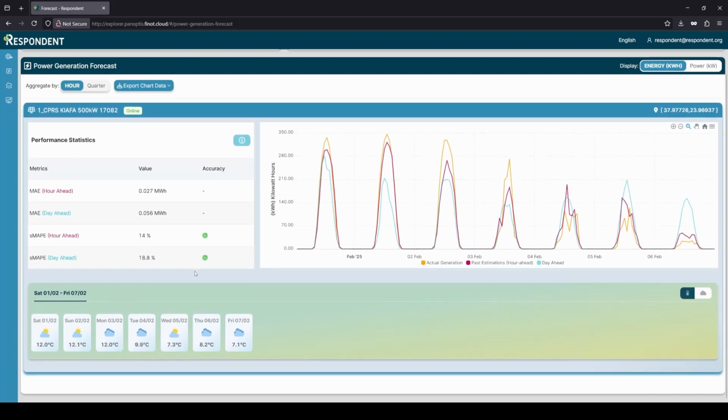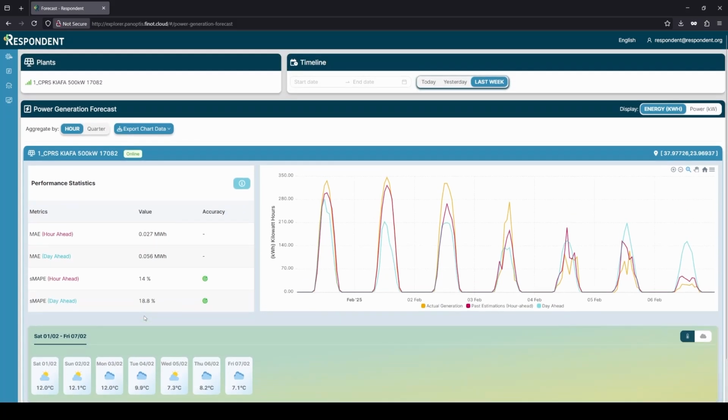The page refreshes automatically based on the selected aggregation period. So when the user has selected hourly aggregation, the page is refreshed every 1 hour at the top of the hour. Otherwise, if the quarterly aggregation is selected, the page refreshes every 15 minutes, specifically at the 1st, 16th, 31st, and 46th minute of each hour. And with the weather widget, this concludes the demonstration of the power generation forecasting module we developed as part of the Respondent project.